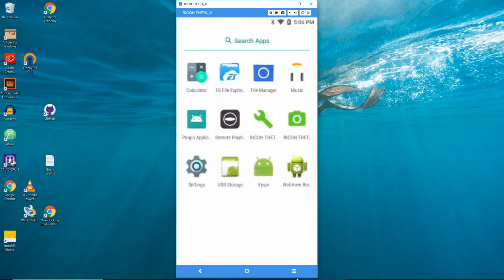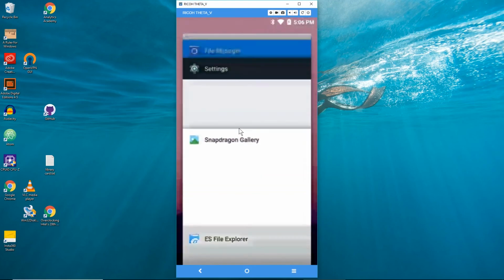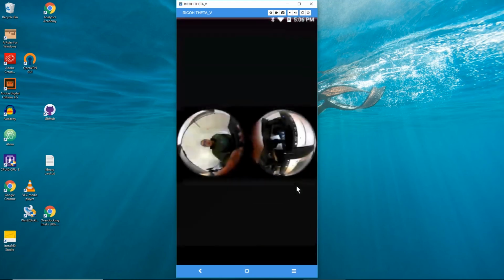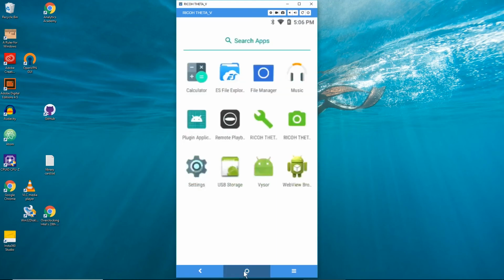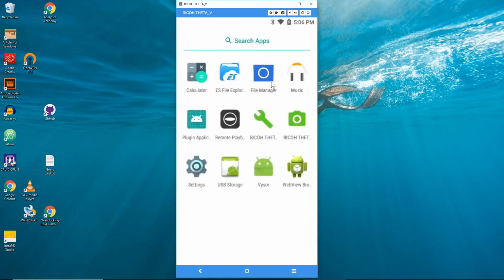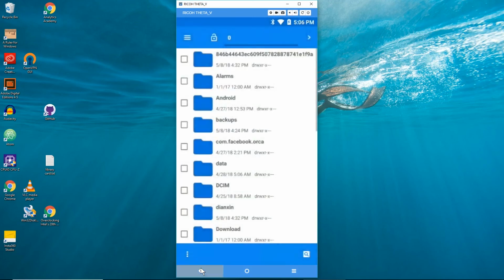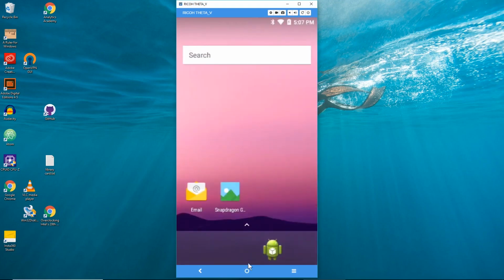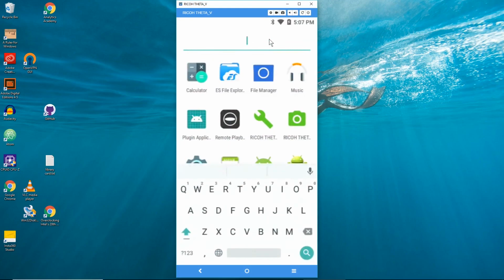So it'll also work for other applications, right? I don't have anything running right now. Okay, so that's how to enable the back button as well as the keyboard on the RICOH Theta V for development purposes.